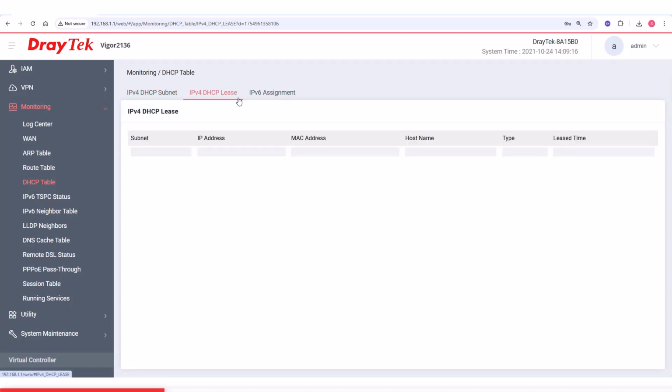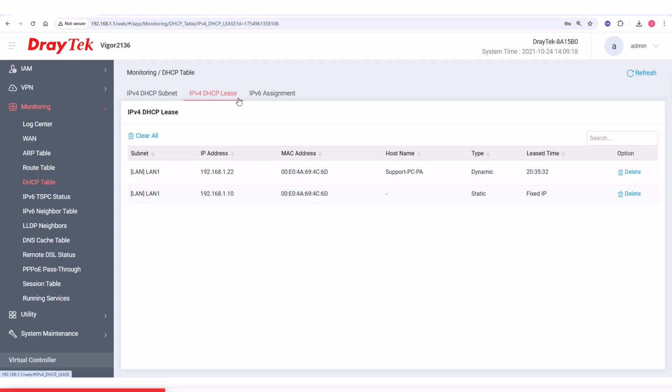The IPv4 DHCP lease page shows a list of devices that have obtained an IPv4 address from the router, along with the remaining lease time for each device. This makes it easy to track which devices are currently active and when their lease will expire.